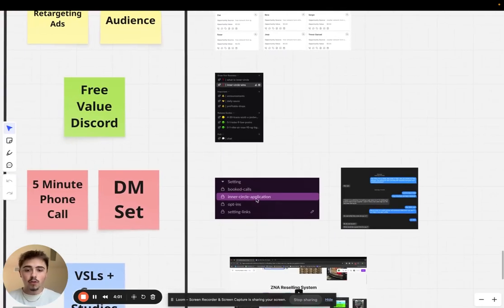And for me, this is literally my live Slack. And what I forgot to mention too is within this free Discord, I have a place where they can actually apply to my coaching program.